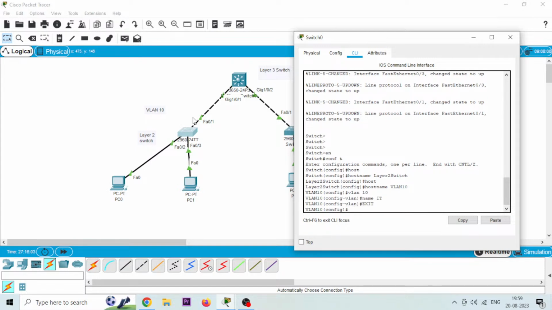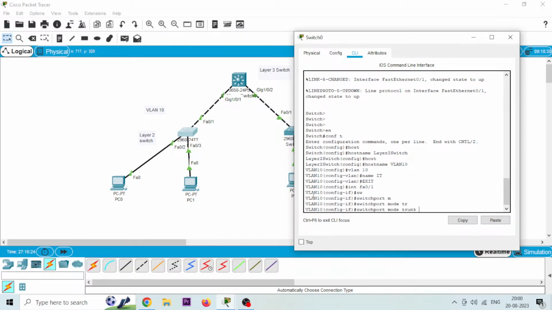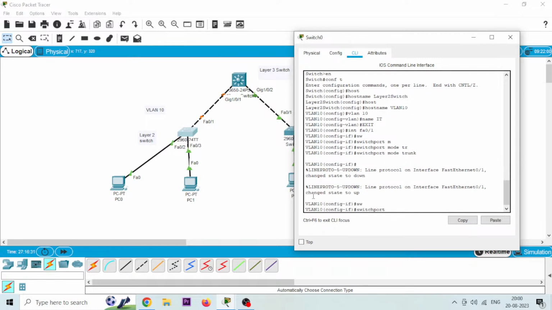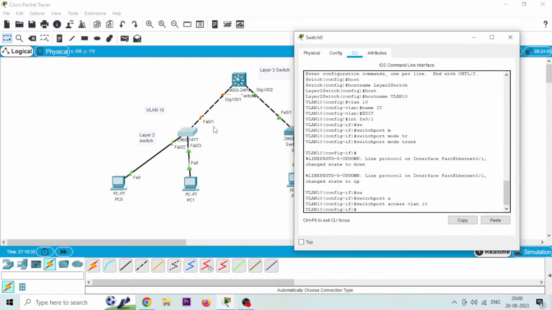So this interface is your trunking interface. This one is your access interface. So this interface is FA0/1. So go to interface, sorry, int FA0/1. Switchport mode is trunk. This is the trunking, and the command is switchport access VLAN 10. You have access to only VLAN 10. Only VLAN 10. Okay.